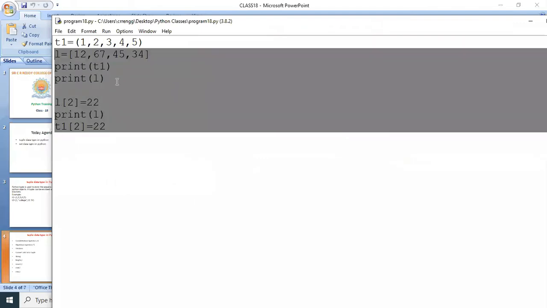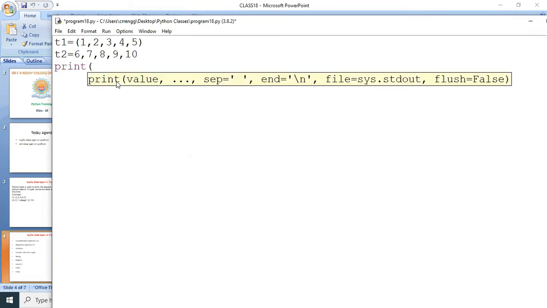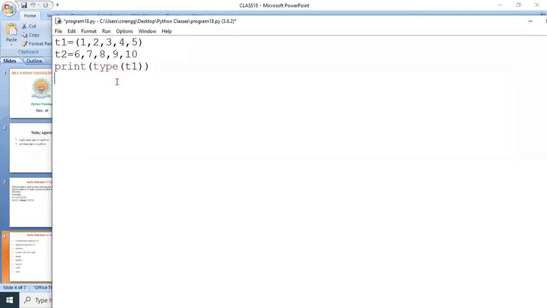I am taking two tuples. T1 equals 1, 2, 3, 4, 5, and T2 equals 6, 7, 8, 9, 10. Okay, so print type of T1, print type of T2.